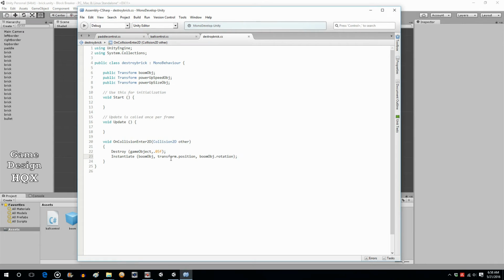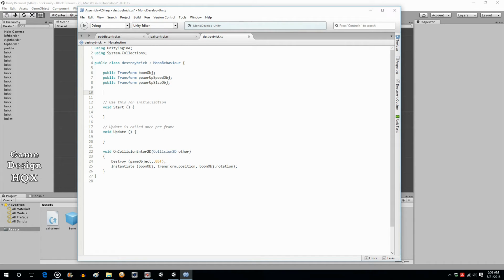Now, we want to be able to instantiate power-ups, but you really don't want to power up every single time, and you don't want the same power-up. You have multiple power-ups. So let's create a new variable. Public int whichPowerUp.